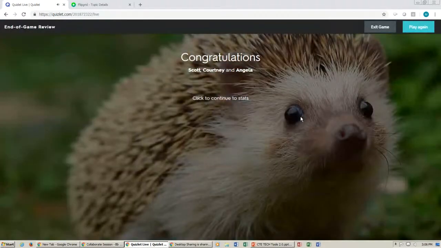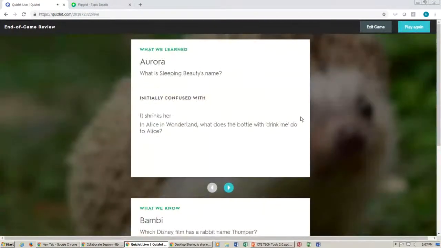All right, we have winners. Congrats to the hedgehogs. So the winning team gets a prize. I've got Quizlet shirts and a Flipgrid lanyard. I think I have a double X and a large there.